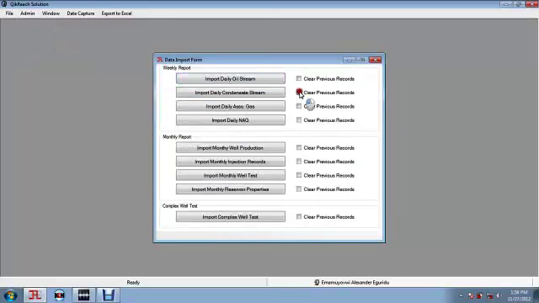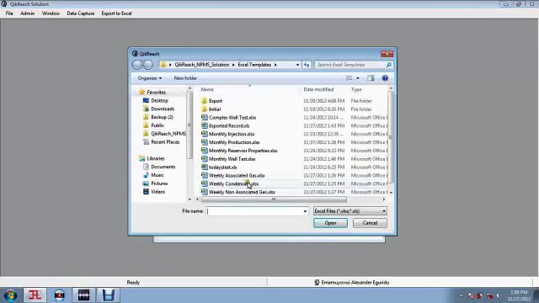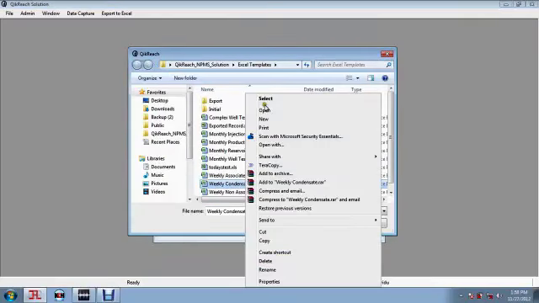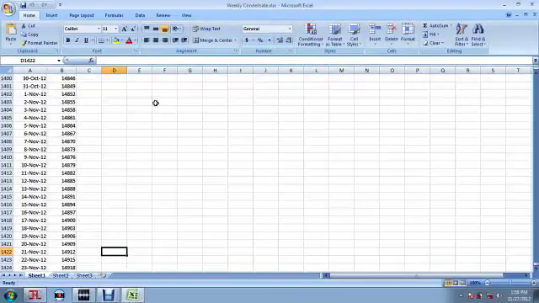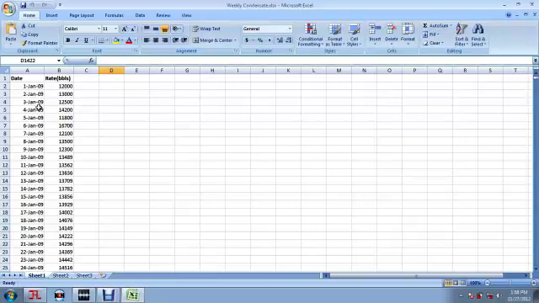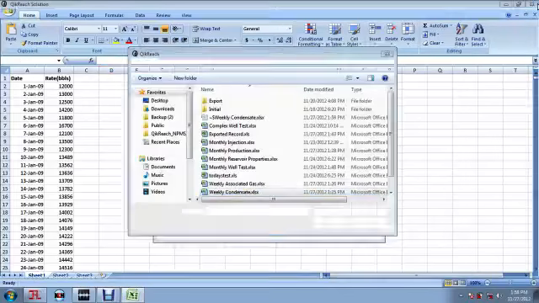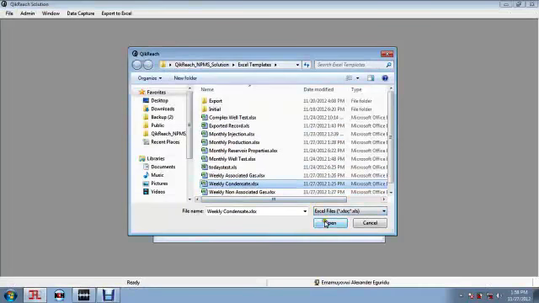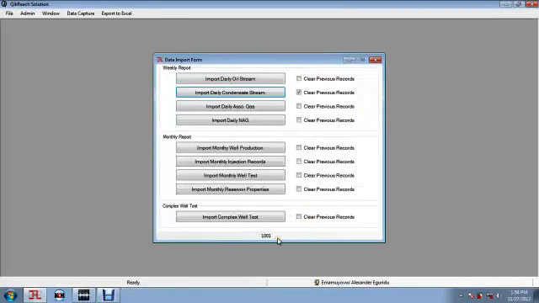You can import daily condensate stream. Let's look at the format first. It is similar to the oil stream. It has date and the rate values from 2009 to November 2012. Open, and it captures the records.